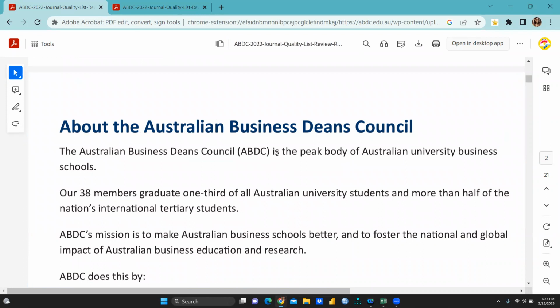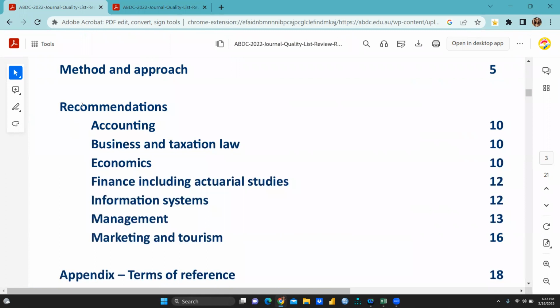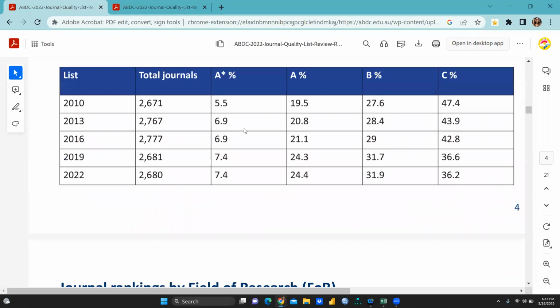My basic interest is the recommendations, methods and approaches already given. You can go through them in detail, but I just want to discuss these areas: accounting, business and taxation law, economics, finance including, and information systems, etc. These journals, which one is removed, which one is added.